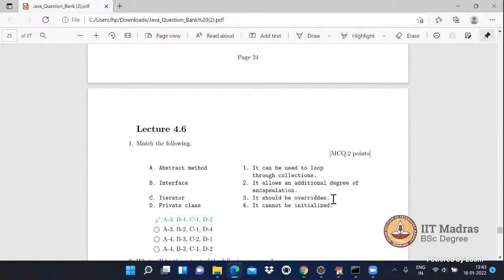You can define an abstract method in an abstract class, or we can also have abstract methods in an interface. Whenever you implement an interface or an abstract class, whatever abstract methods are in that abstract class or interface, we should override them in its subclass. So abstract class, it should be overridden.